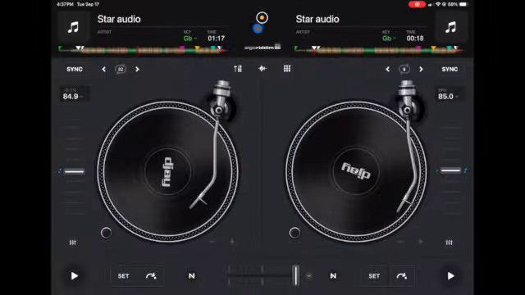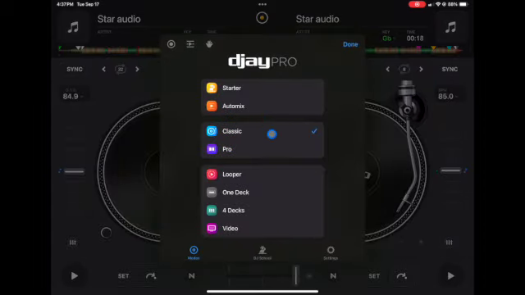BPM is one of the most important things if you actually want to mix two songs together at the same time, and Djay Pro makes it super easy to adjust and customize the BPM settings. By the end of this video, you will know everything you need to know about the BPM in this amazing DJ app. Start in classic mode. If you're not in classic mode, press the middle button, go to classic mode.